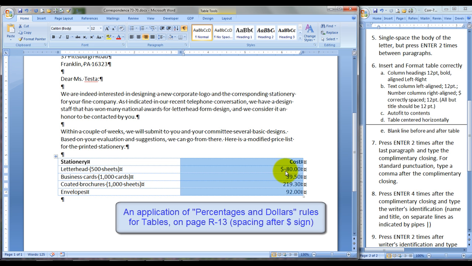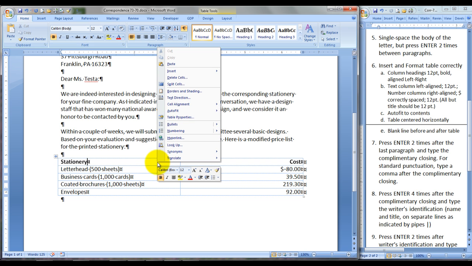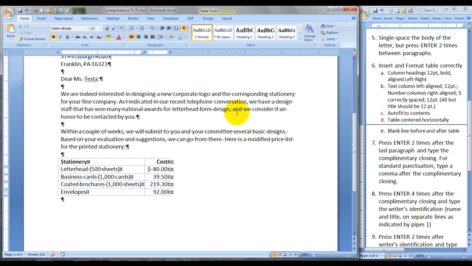And notice also that I have left 2 spaces between the $ and the 8 in the first cell of quantities. Okay, the next step is that we're going to auto-fit the contents. So click anywhere in the table, then right-click, choose auto-fit. Okay, we're much closer now to where we need to be.